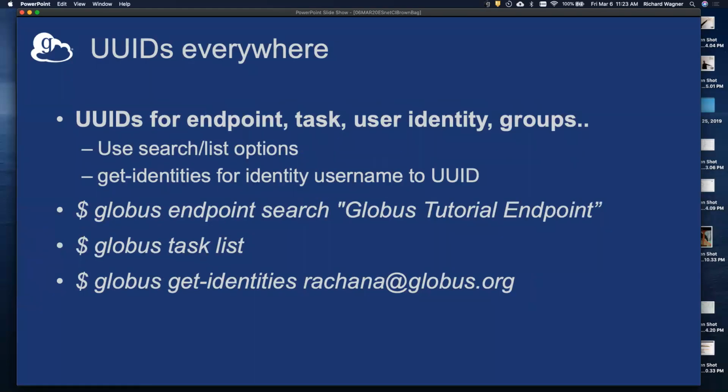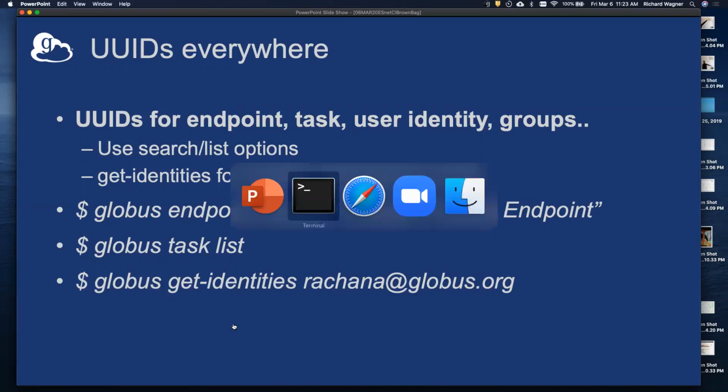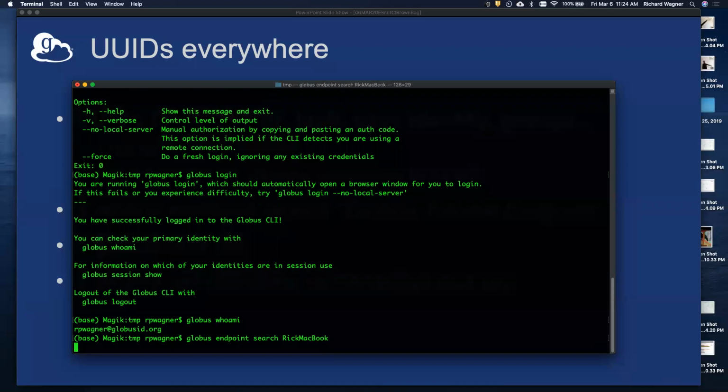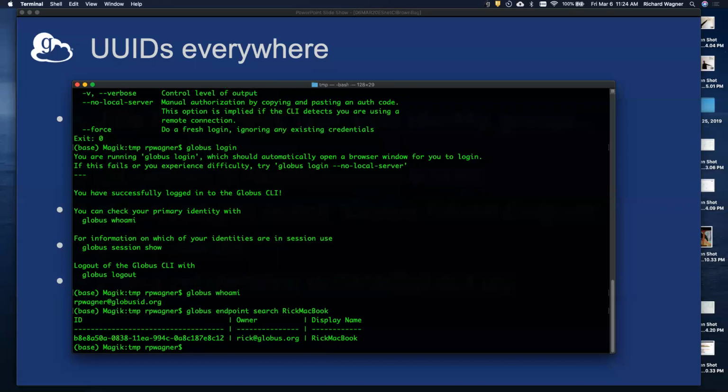I hope you like UUIDs because they are everywhere. We needed some unique way to identify various things like endpoints and tasks and identities. So whenever you end up with something, that's going to be the key that you want to hold on to manage stuff. So if I do Globus endpoint search Rick MacBook, we're going to get a UUID for my Globus Connect Personal endpoint.